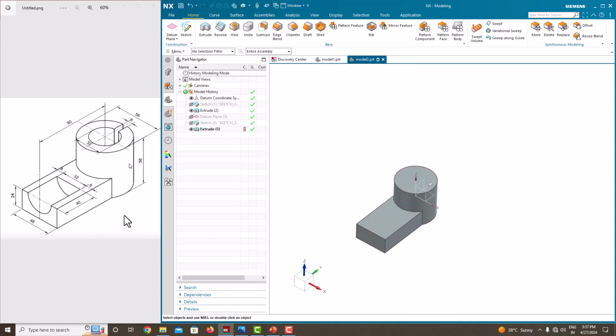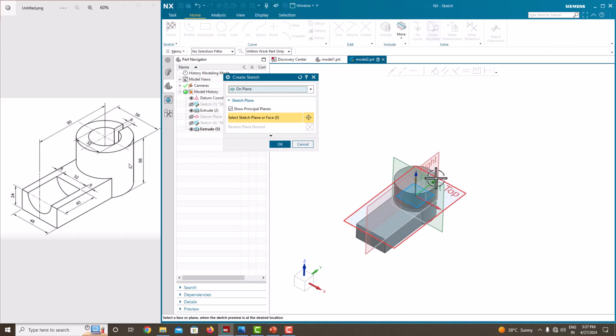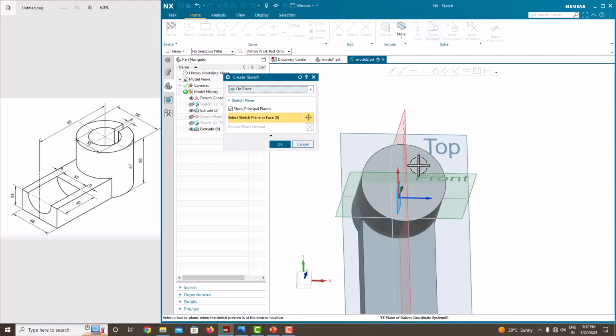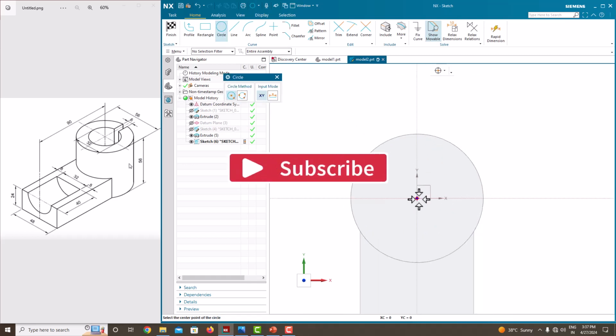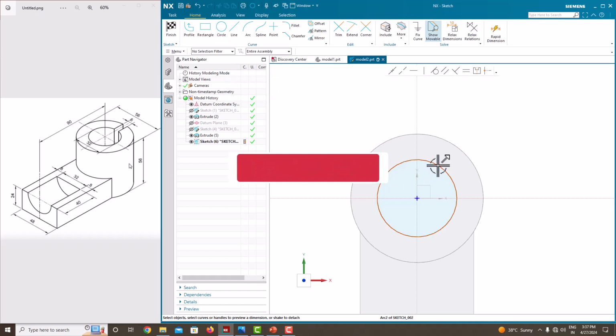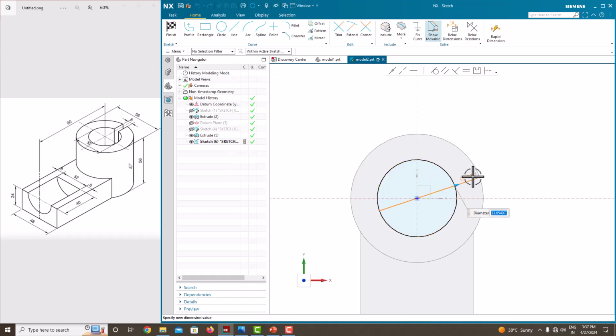Now we have created two add material features. Now we will go for the remove material feature of this slot, the keyway slot. For that, go to the sketch again. Here select the surface. Save, OK. Now start with the circle. Press the roller to confirm. Now the diameter of the circle is 32. Press enter. Say yes. Then create a rectangle.